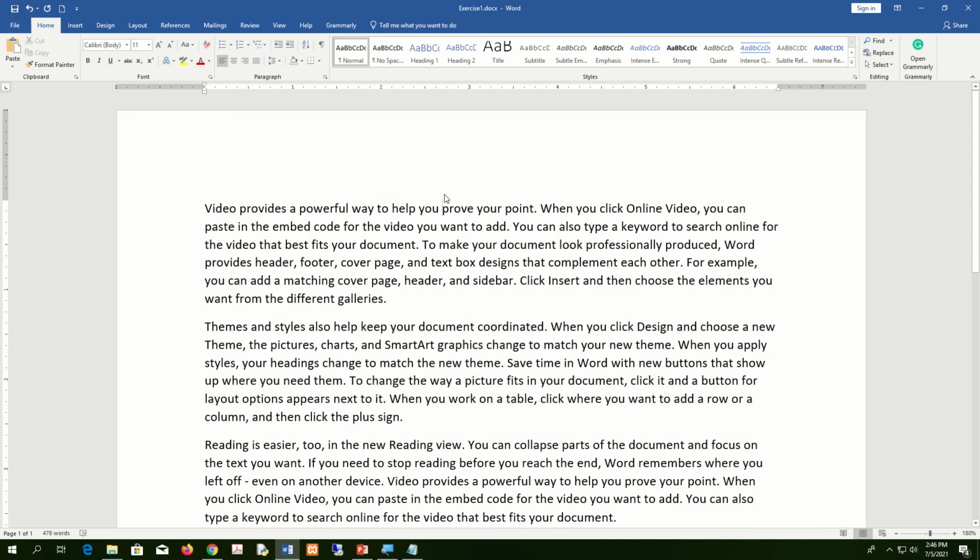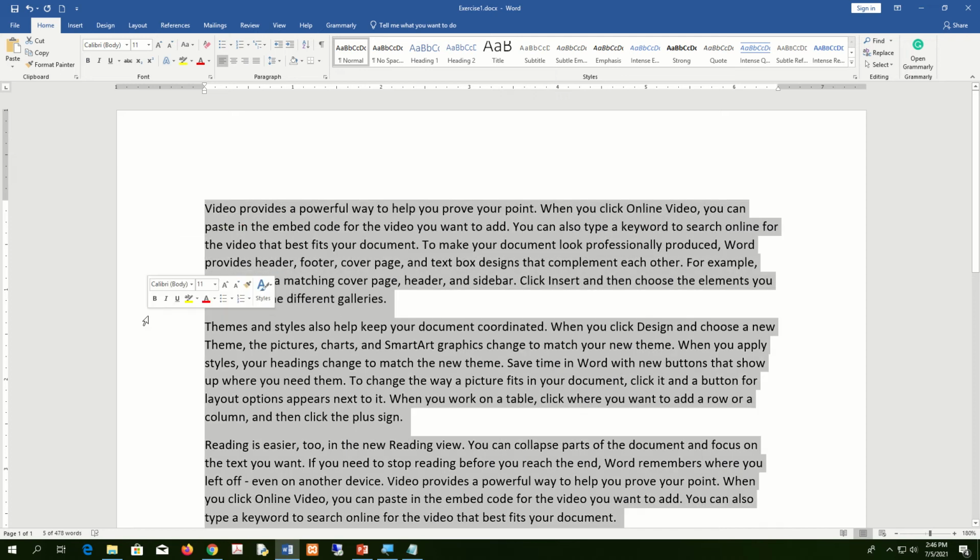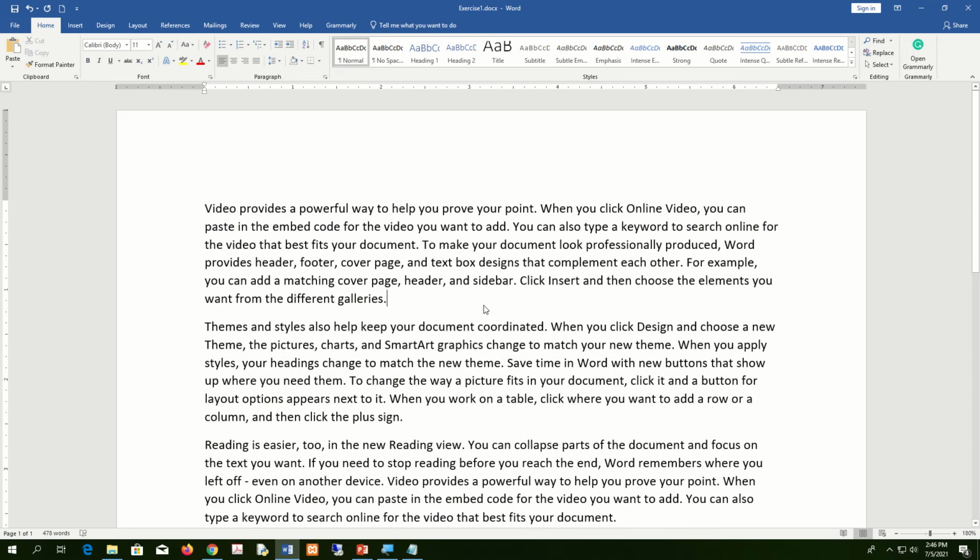Likewise, you can select one line with one click, select the entire paragraph by clicking twice, and select the entire content by clicking three times here. So you can select whatever content you want to format.